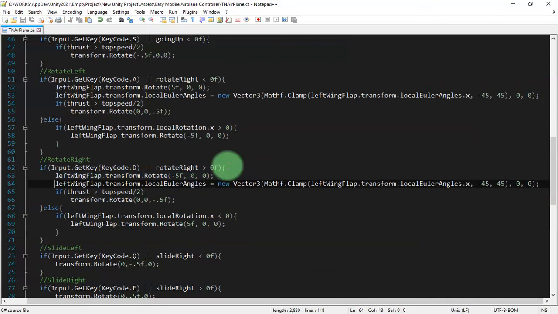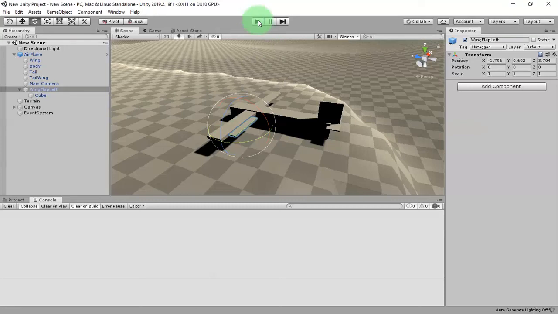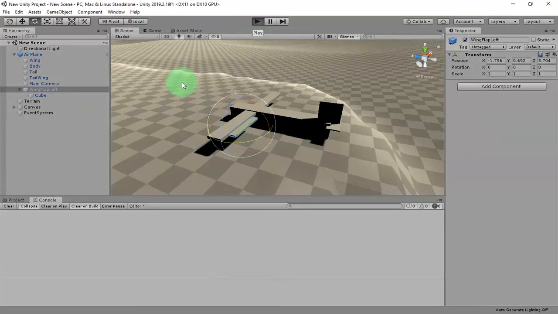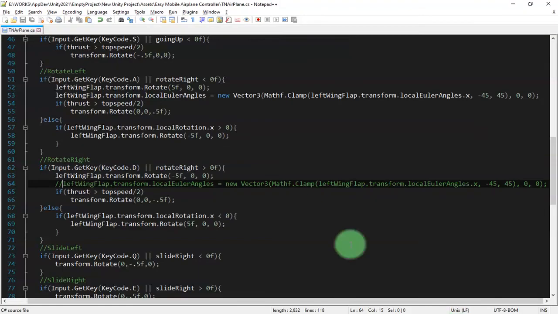Let me comment this part. Check again. Let's just directly press D button. D button is fine, yeah. So the rotation is fine. It is rotating that way. So the problem is the clamp. Is the clamping. A and D. So the problem is the clamping of this D button rotation. Okay, and let's fix it here.